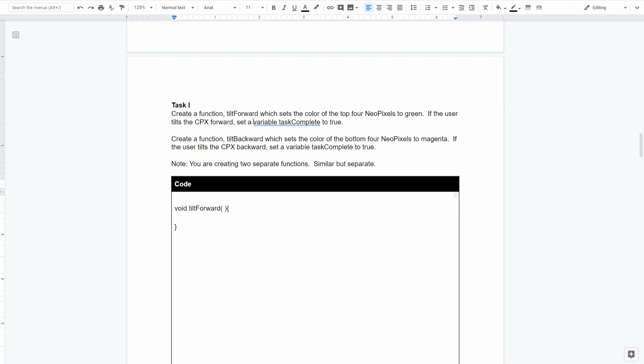Tilt forward, which sets the color of the top 4 neopixels to green. If the user tilts the CPX forward, then set the variable task complete to true. Again, there's a lot to be said here, so take these small tasks slowly. The first thing they want us to do is set the top 4 neopixels. Here's where you can't really get away from it unless you decide to create another function. You can't use color all here because we're not coloring them all. We're only coloring the first couple of them.